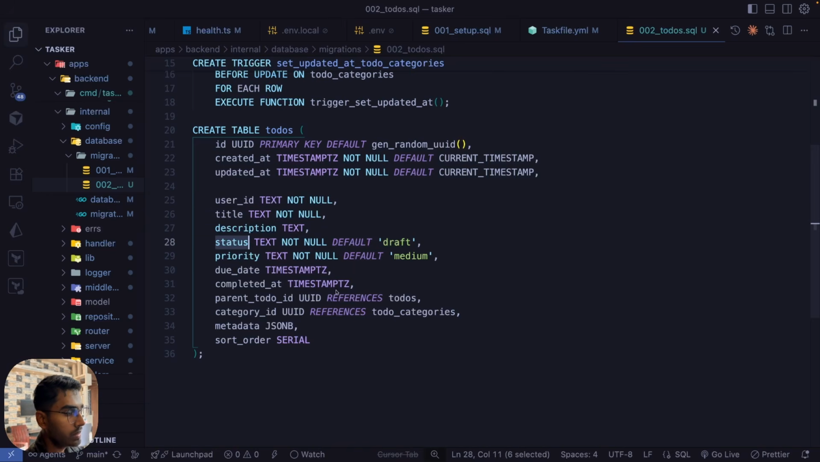Same way, status will have different values, for example, draft, active, archived, etc. That we will maintain in our own code, but for now, we have given the data type as text. Same way, priority will have medium, low, high. The default priority will be medium. We have two timestamp types: due date, which says when this task is due, and completed date.